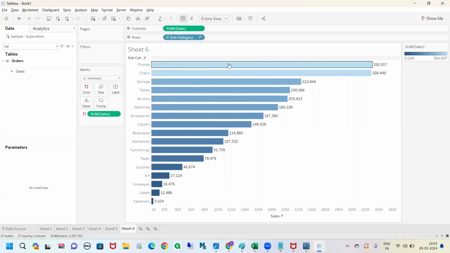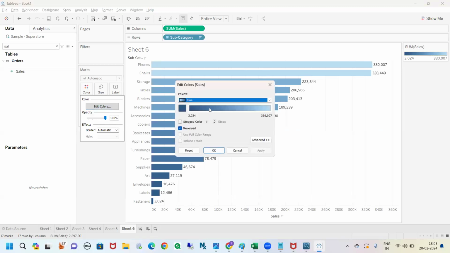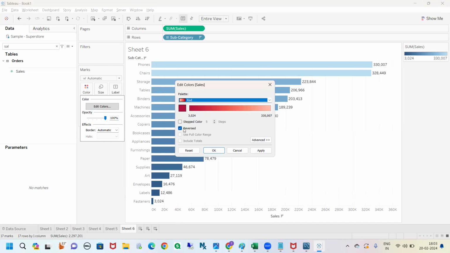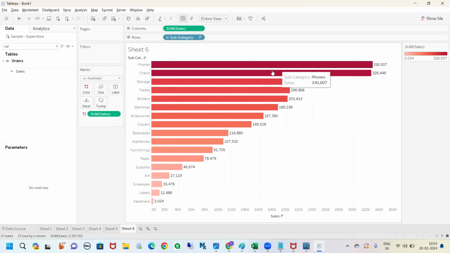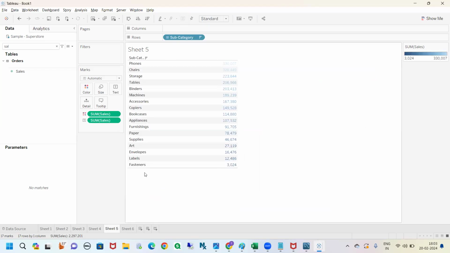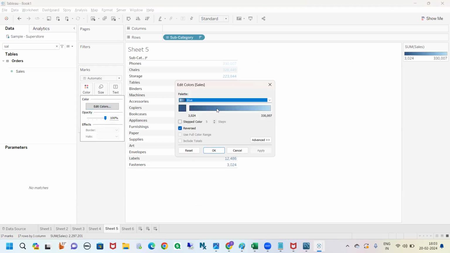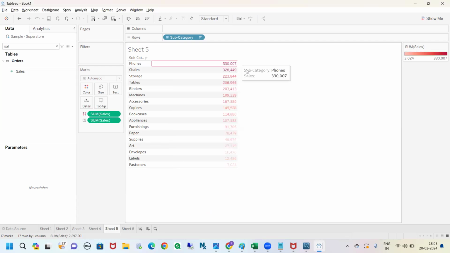Now I want to change this blue color to some red color here. Very simple. Go to the color shelf, edit colors. From this palette you can select a red color. You can uncheck the reverse color here. Simply click on OK. Now all the bars are given the same red color only, but it is changing from light red color to dark red color based on the sales value. You can do the same thing for this text table also. I'm just going to the text table here. Simple, I'll just select the red color here and check the reverse option. Same thing.